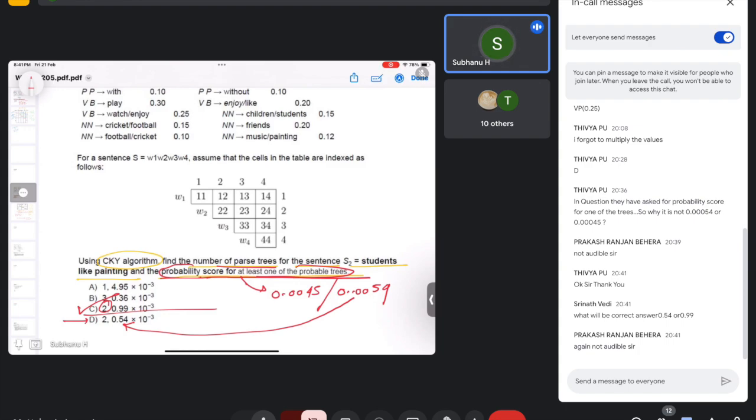The correct answer will be 0.99 only. There is a reason for combining these probabilities. We are computing the total probability of generating the sentence under this grammar. Another thing is why I should combine these probabilities. The probability of a sentence is the sum of the probabilities of all its possible parse trees.